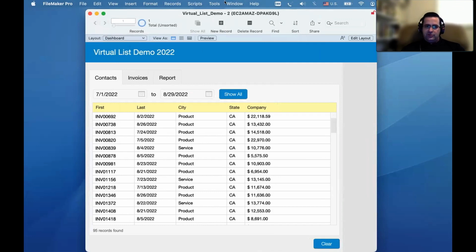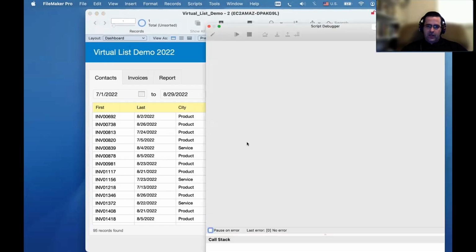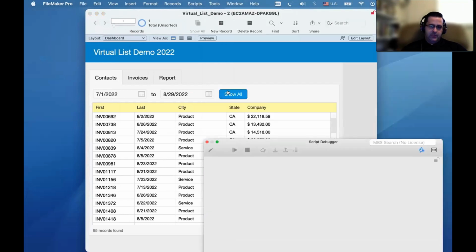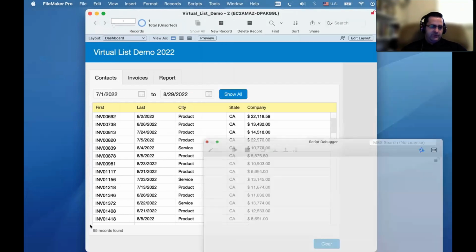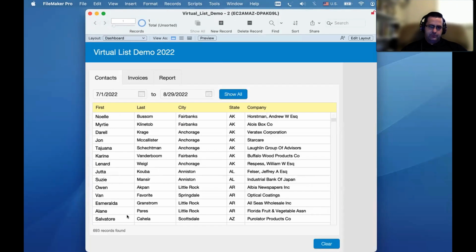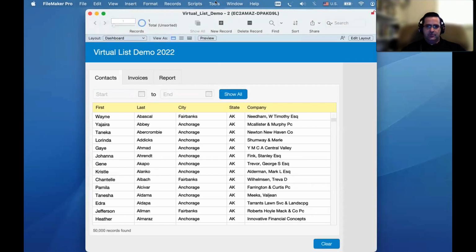Let me show you what the script looks like. Let's start with contacts, for instance. And I'm just going to do the show all button. So this is going to get us 50,000 records. Let's see. Oh, let's destroy this first. There we go. Spins for a second there. Yep, 50,000. Okay.